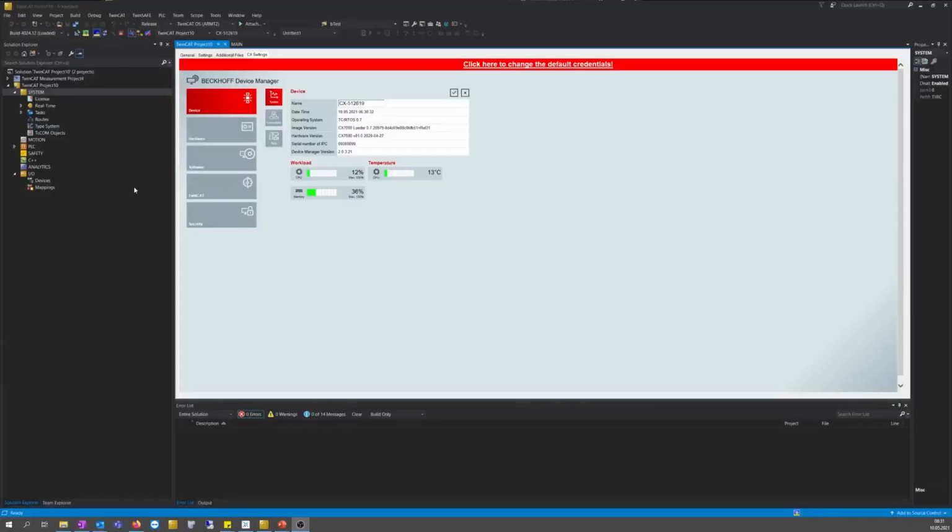Now to the second part of the webinar. I've already opened the device manager. Via the device manager, you can get a lot of information, for example, the CX name, the device manager version, or information about the CPU or memory. Further, you can restart your CX.